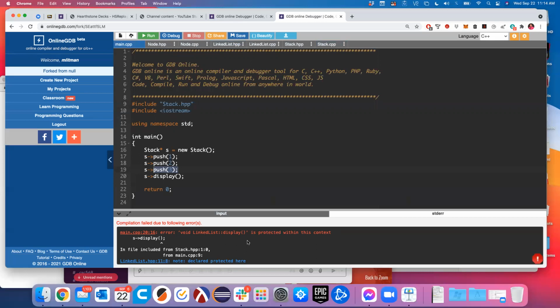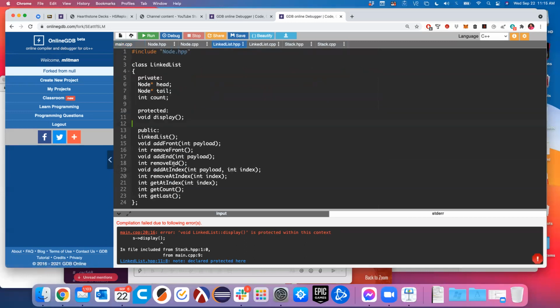So it tells me it's protected, but that will give me access to it internally. So I guess I just need to make it public in order to have access to it. Well, I had it public before.